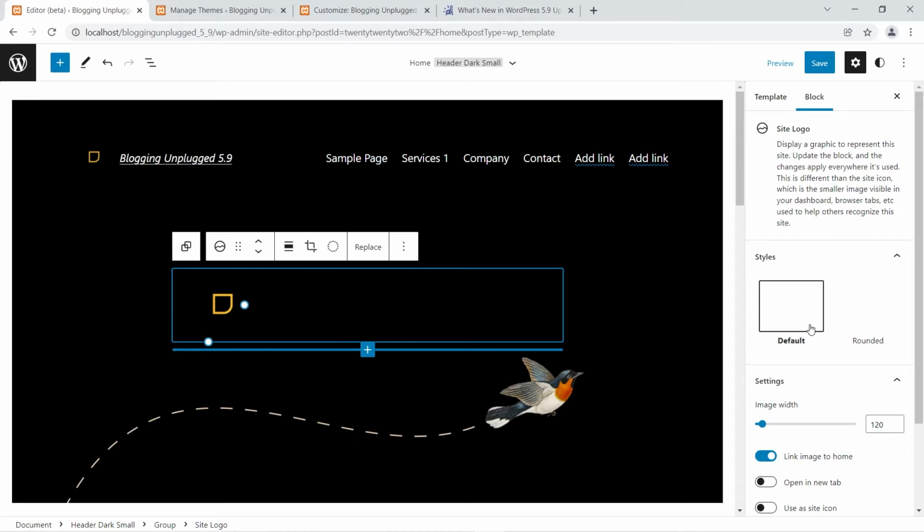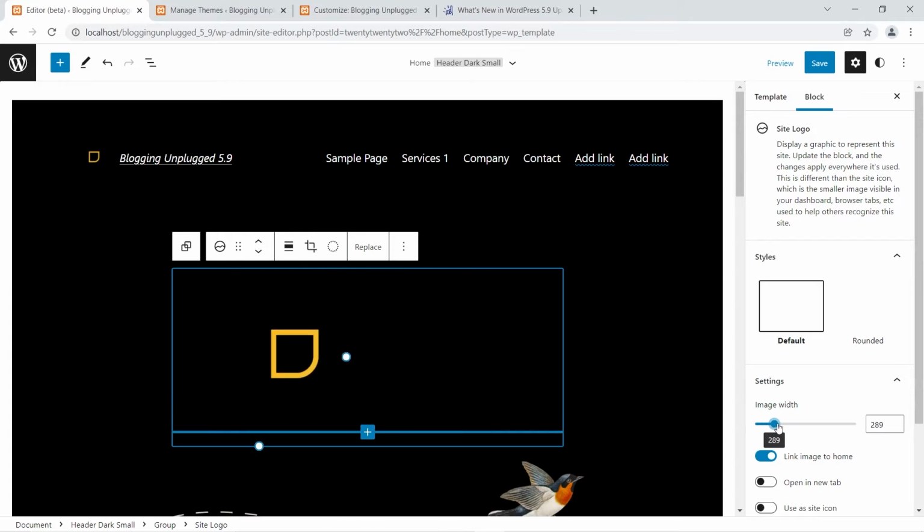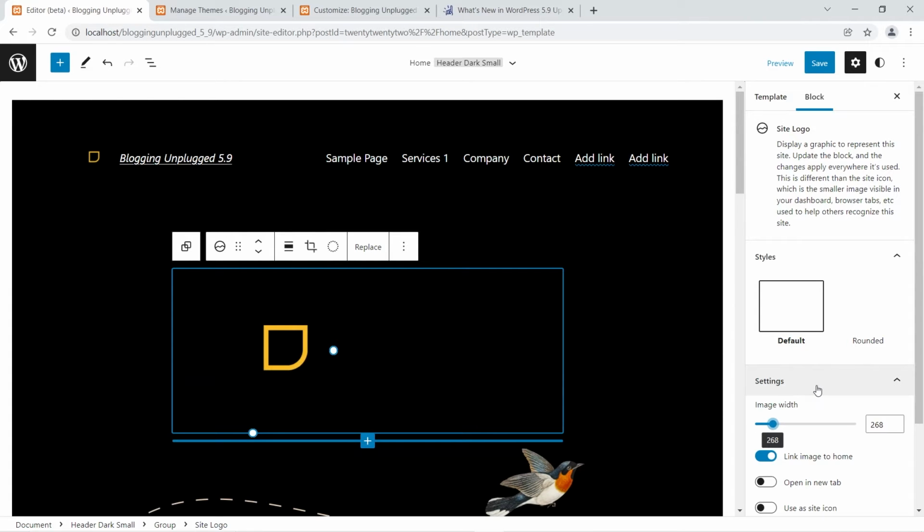Now the next option that you will see is the settings. Now the first option in the settings is the image width. Now using this bar you can increase or decrease the width of the logo. I will just go ahead and do it for you once. So using this option you can basically change the image width and whatever size fits well for your website, you can go ahead and select that.